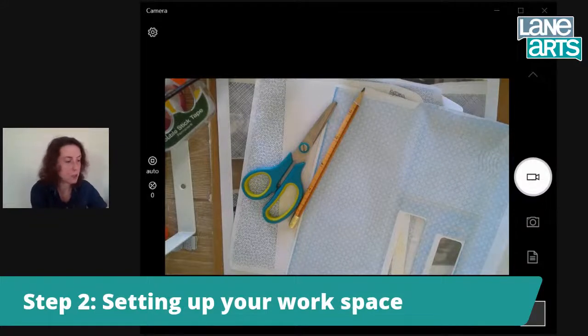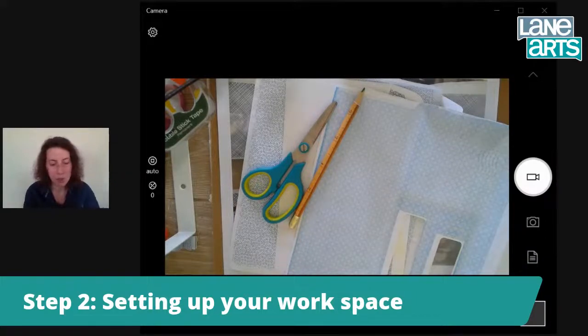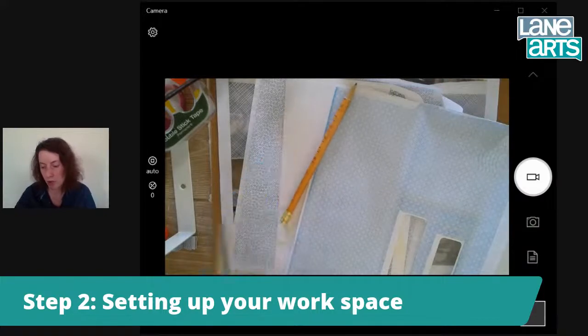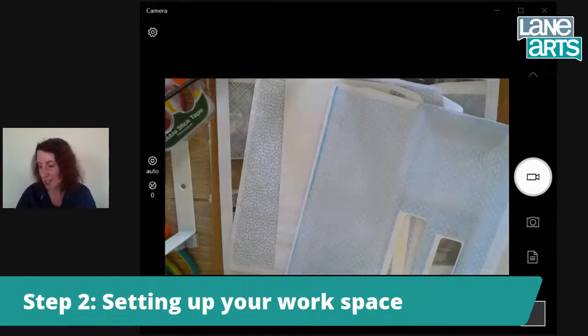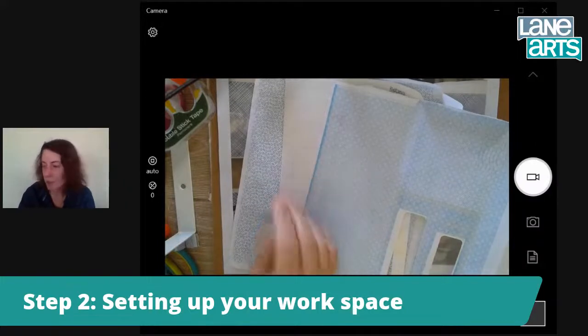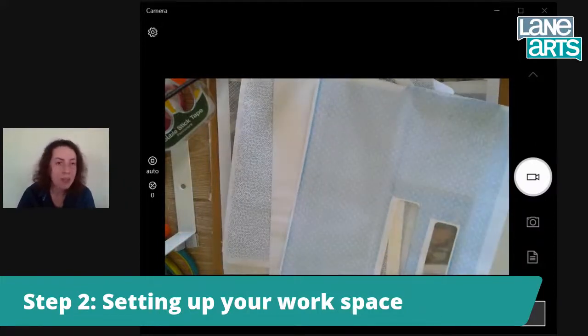I'll just wait for just a moment to let you have a minute to get some junk mail or some papers that you can work with. And I'll talk a little bit more about these envelopes, these junk mail envelopes. Usually when grown-ups are getting these junk mail envelopes, they don't really want what's inside of them. And that's why they're called junk mail.